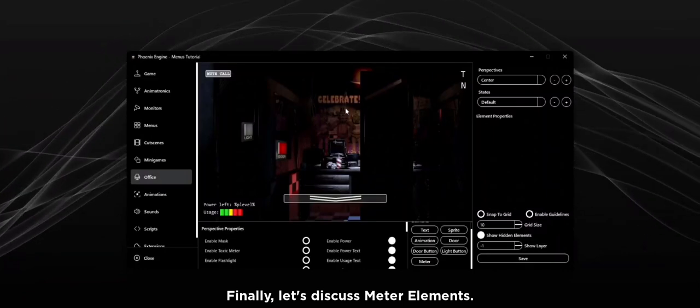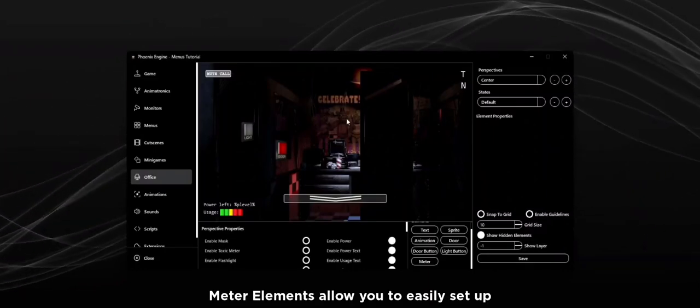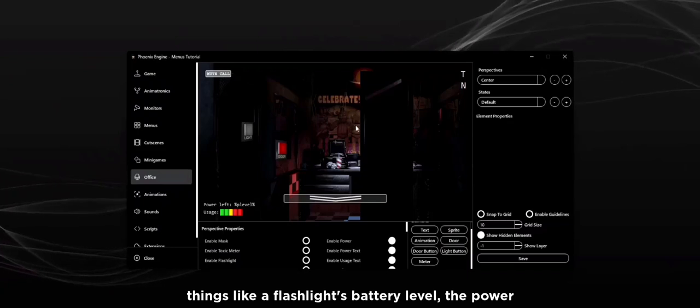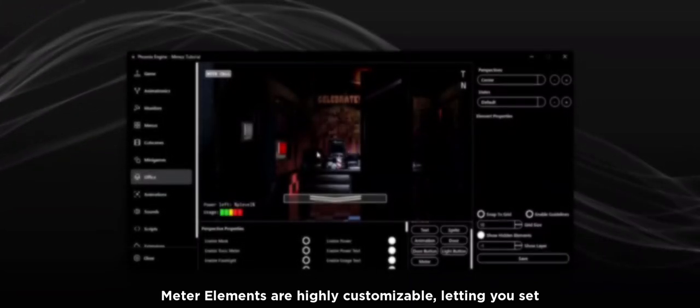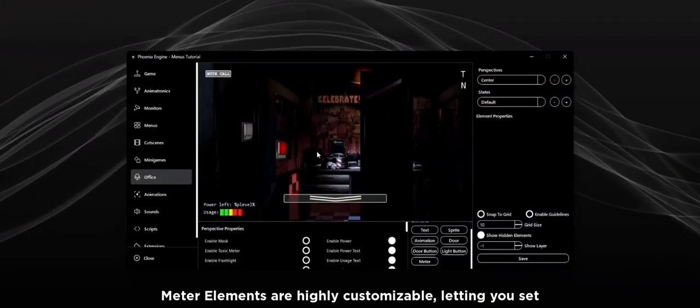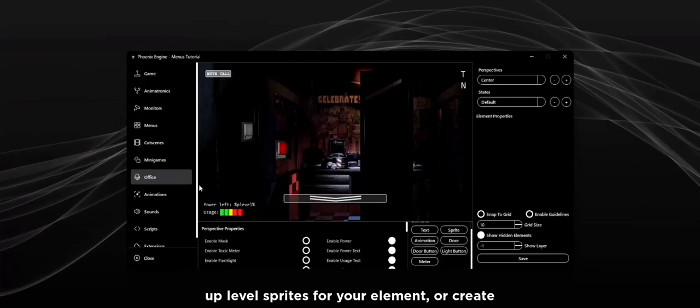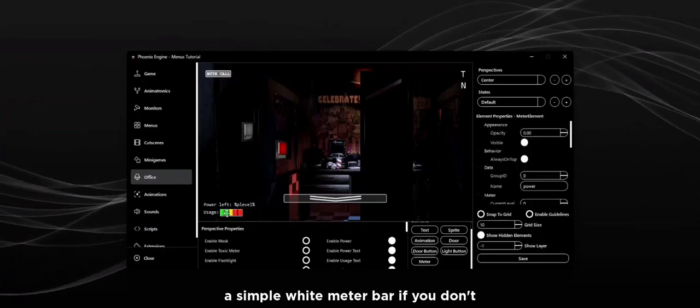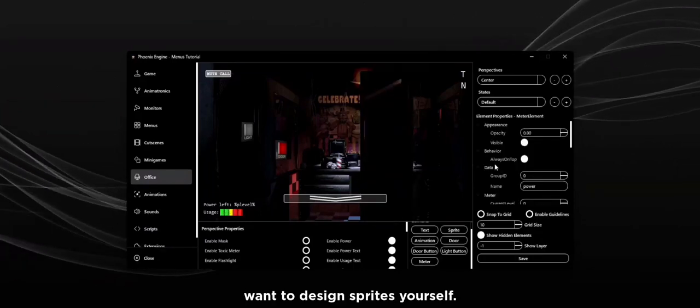Finally, let's discuss meter elements. Meter elements allow you to easily set up things like a flashlight's battery level, the power bar, an exposure meter, like the one in One Night at Flumpty's, and more. Meter elements are highly customizable, letting you set up level sprites for your element, or create a simple white meter bar if you don't want to design sprites yourself.